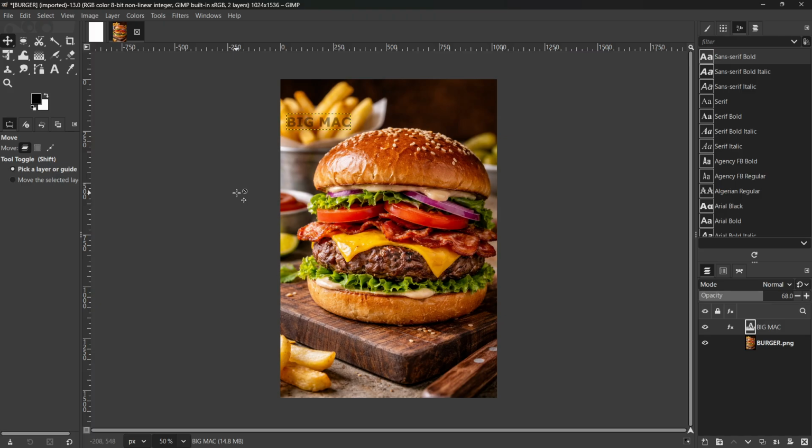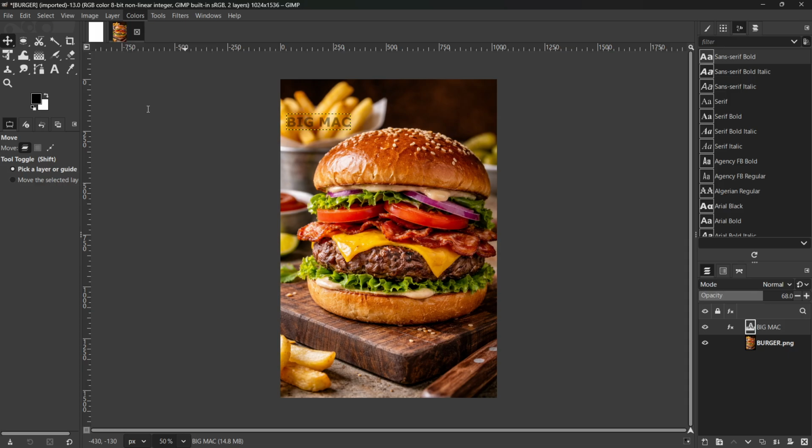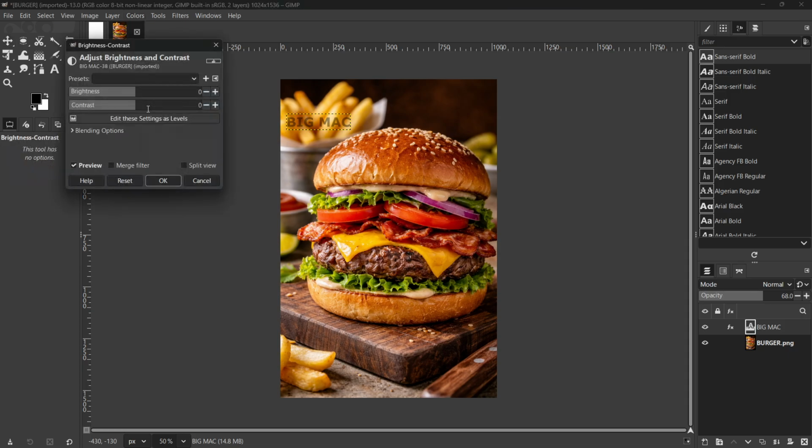With the photo on screen and ready to work on, head to the top menu and choose Colors, then Brightness-Contrast. This brings up a small brightness contrast box. It's a straightforward tool meant for fast overall adjustments to the lightness of your image, and it's perfect for quick fixes. You'll see a brightness slider inside that box. We're focusing on that control.